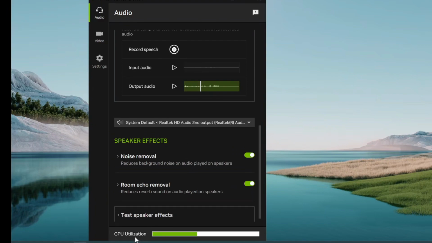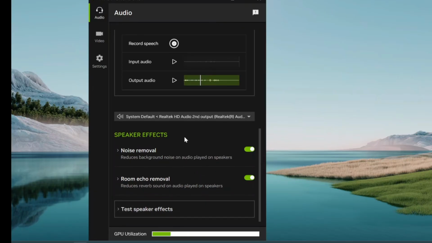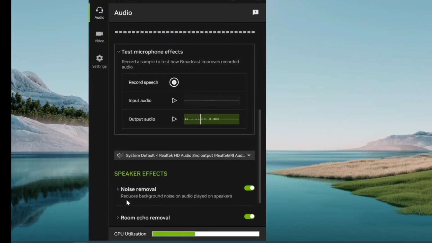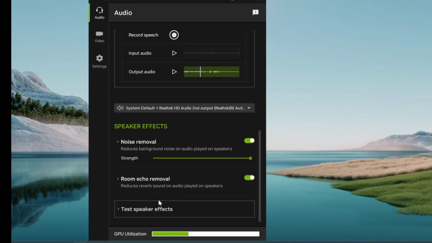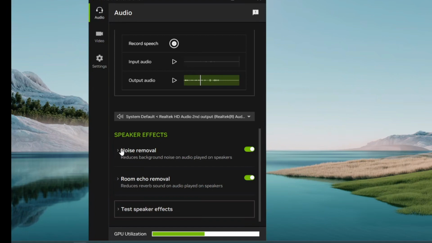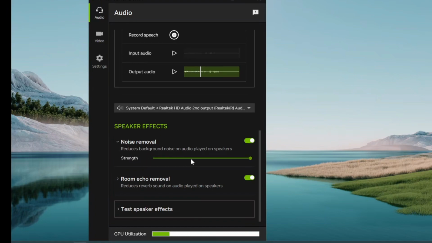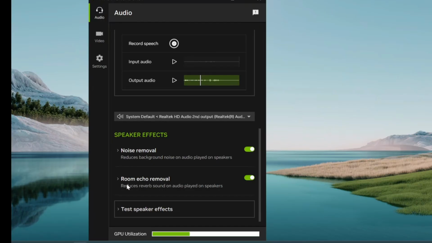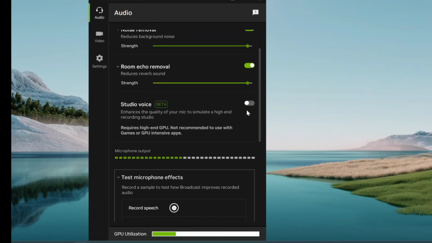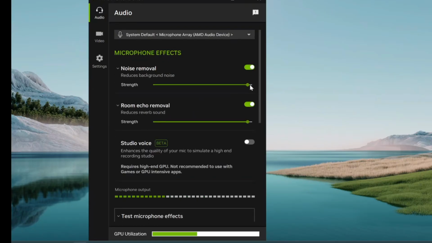As you can see, there is something called GPU utilization. If you add more effects and the utilization shows orange or red, it means the GPU is heavily loaded, so you can expect some stutters while you record. The speakers have turned the strength up all the way to 100%, because with some mics you have issues of not picking up the actual voice.